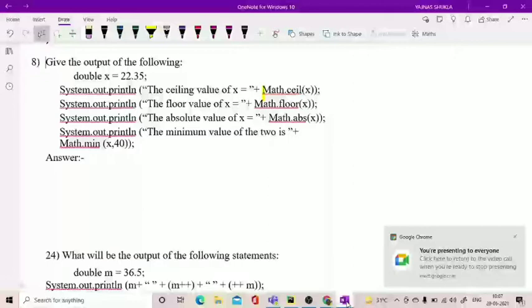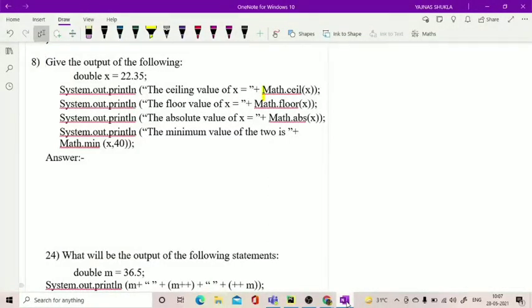Today we'll do more questions, more questions on output based. The first one is: give the output of the following where x equal to 22.35, which is of double type.